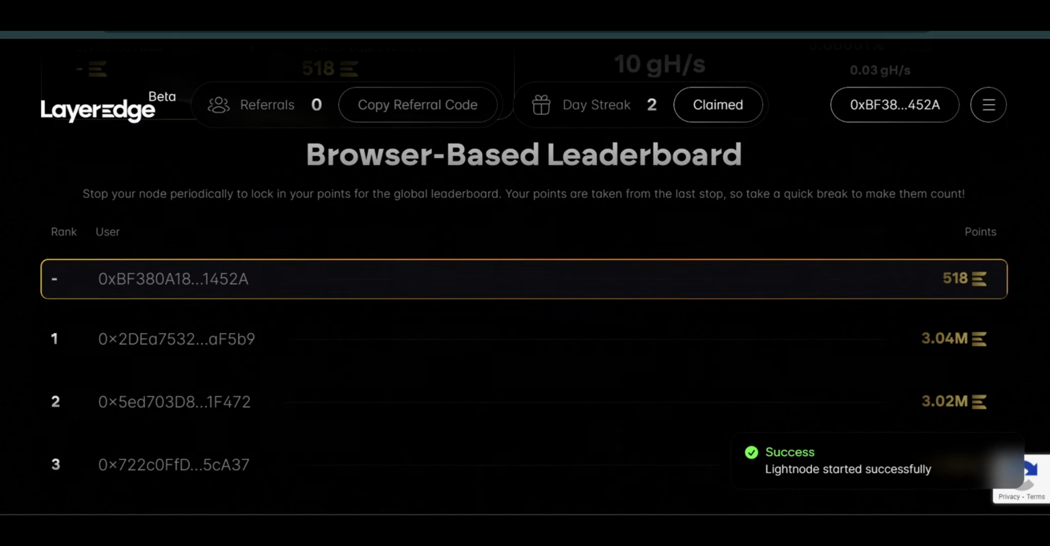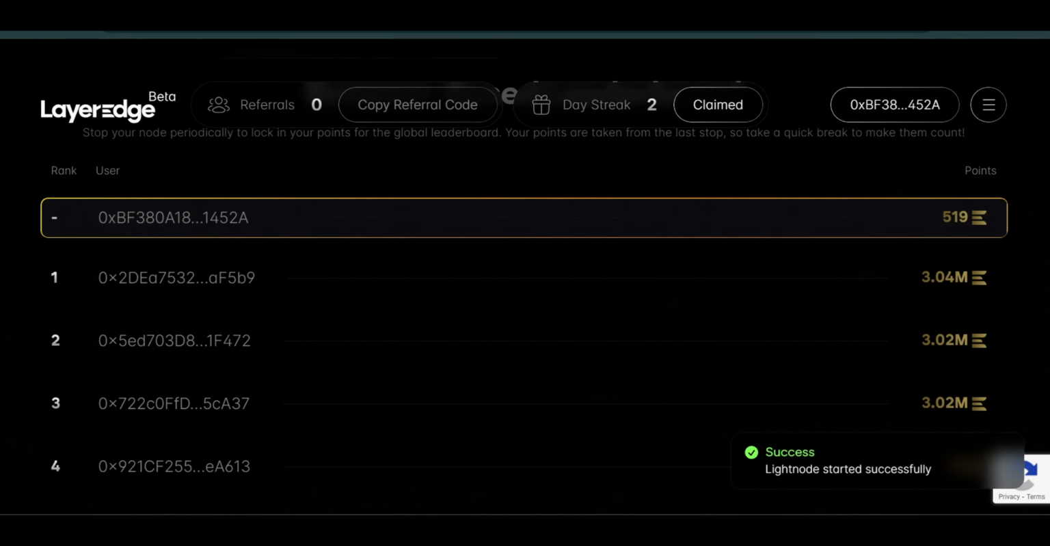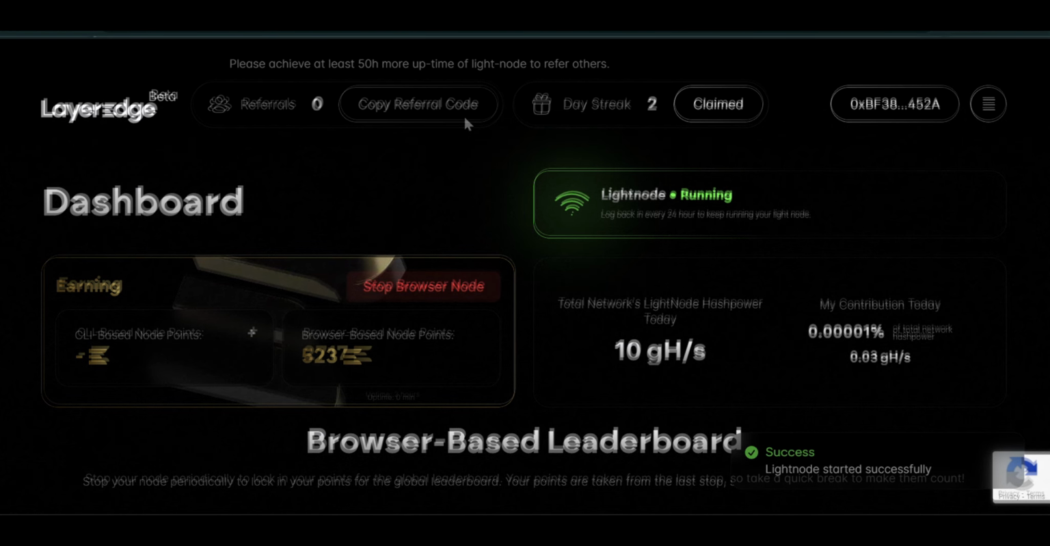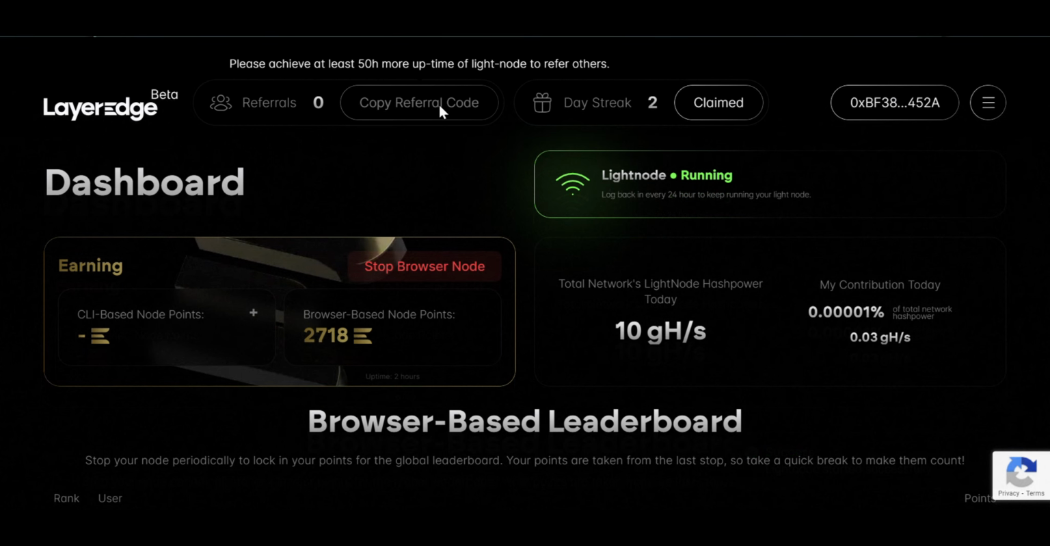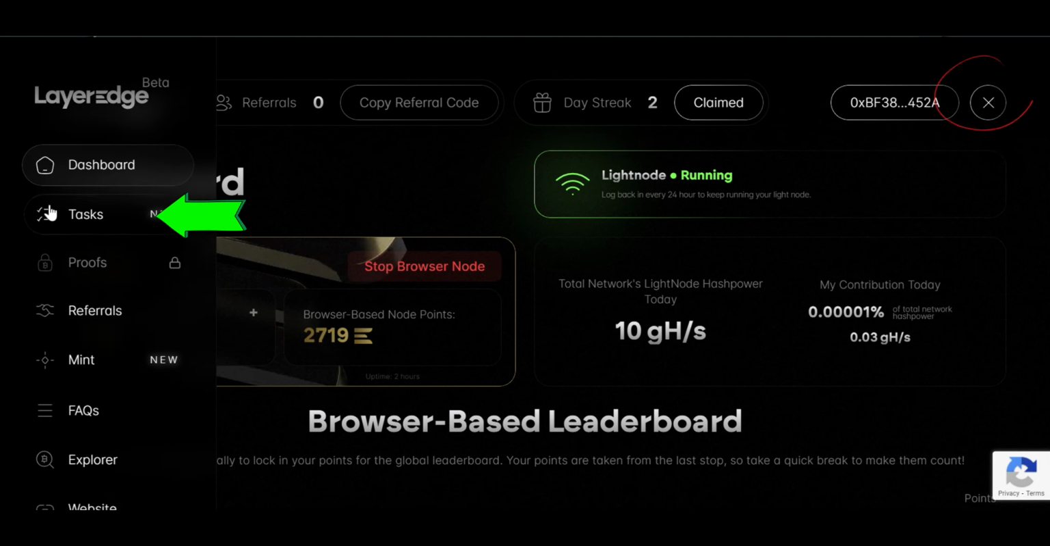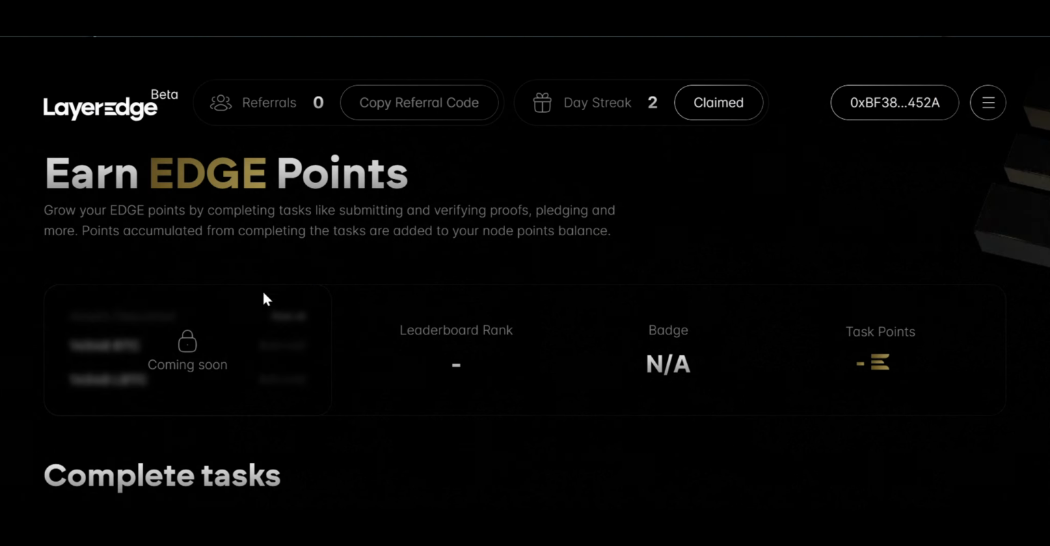This is the leaderboard. The most earned on this platform is 3 million plus. So we are just starting. We can get there if you are consistent. The next thing is to click on the three dashes and click on the tasks you can do to make money on this platform.